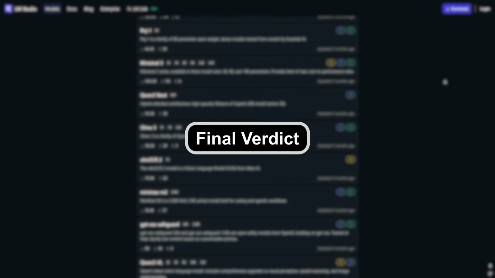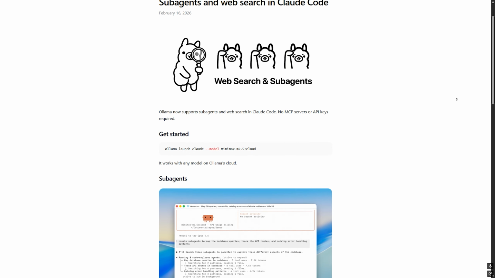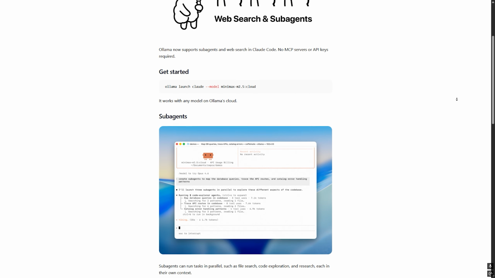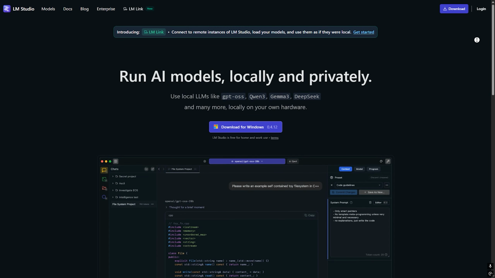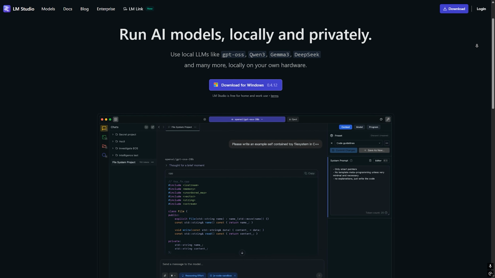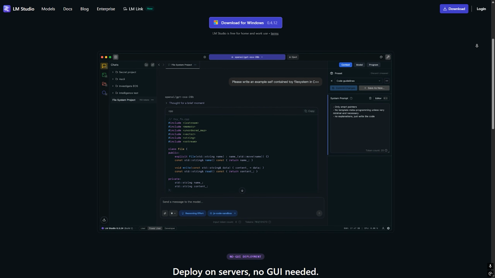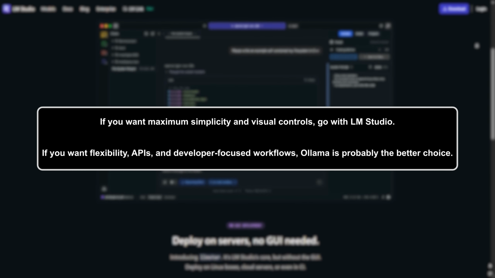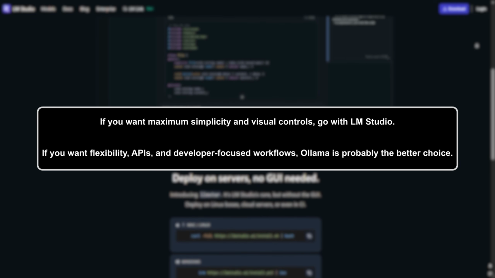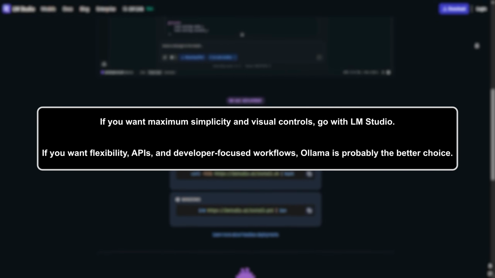Final verdict and conclusion. At the end of the comparison, both Ollama and LM Studio are excellent local AI tools. Ollama is better for developers and automation-focused users. LM Studio is better for beginners and people who want a simple desktop AI experience. Neither one is objectively better overall. It really depends on how you plan to use local AI. If you want maximum simplicity and visual controls, go with LM Studio. If you want flexibility, APIs, and developer-focused workflows, Ollama is probably the better choice.